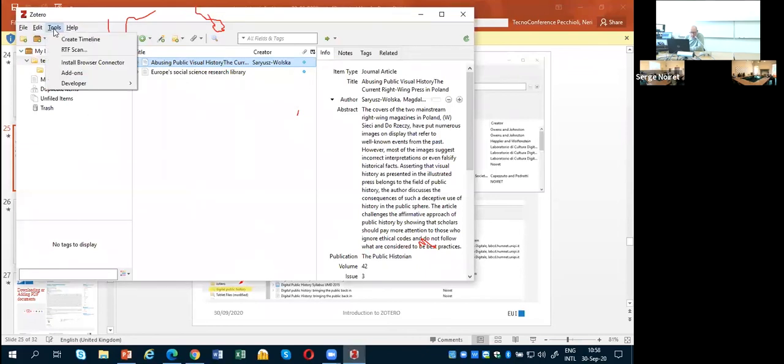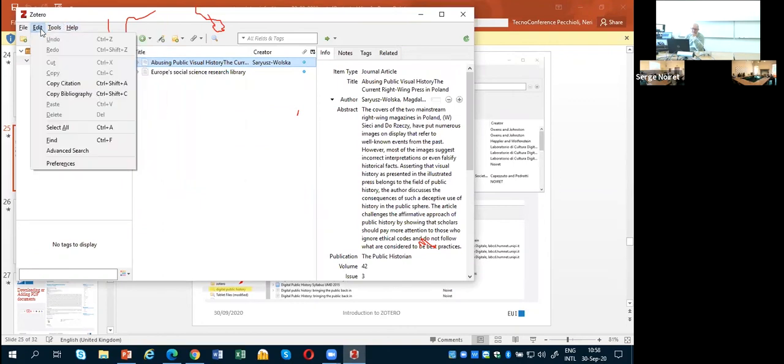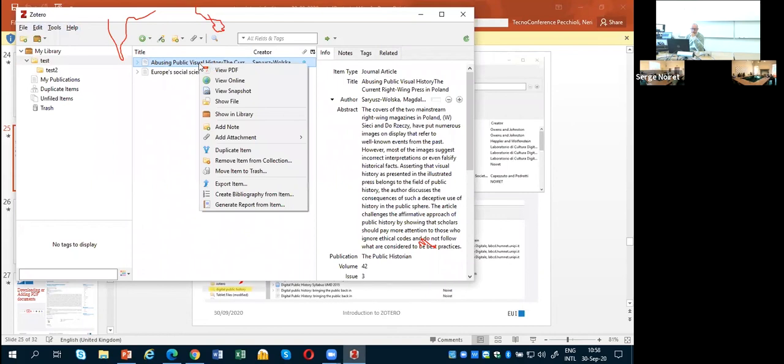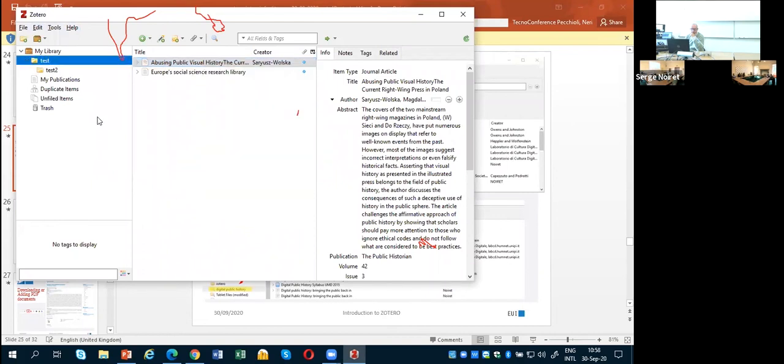What do you have? Yes, here you can install. We haven't looked at tools. We have looked at edit, copy citation. I have told you about what you can do with the right button of your mouse. You can do a lot of things.